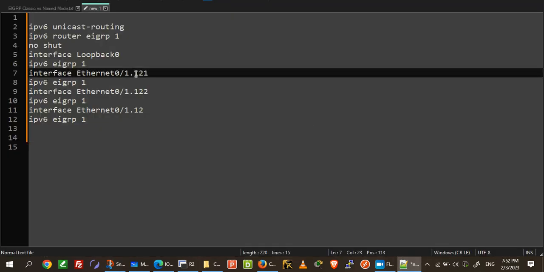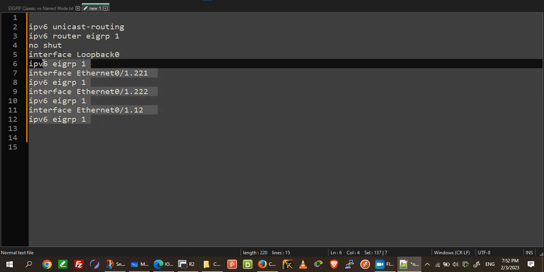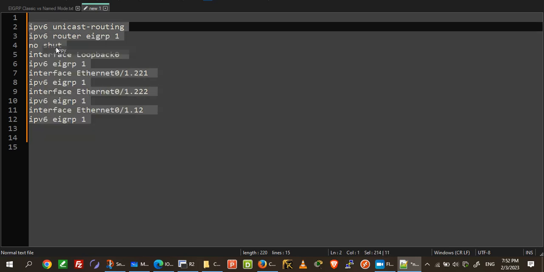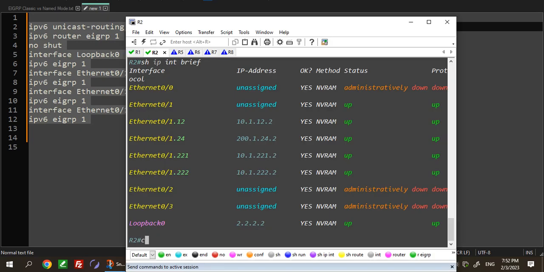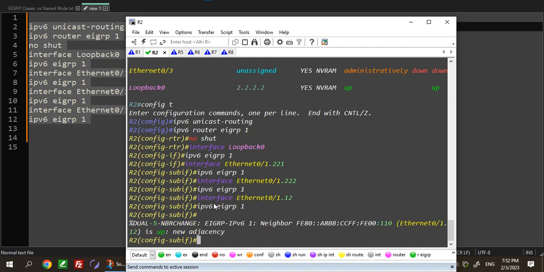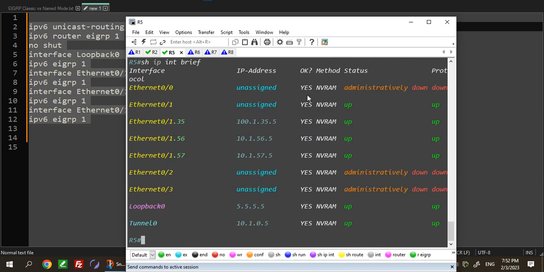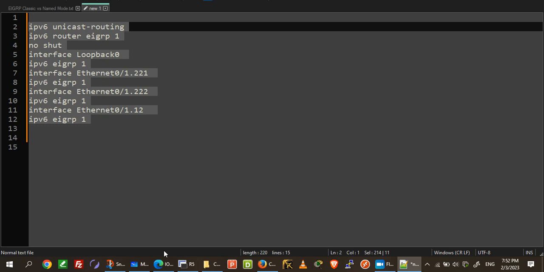This is 2, 2 and 1, 2 is the same. This is our loopback. 1, 3. Okay. Now let's go to R5. Show interface brief.